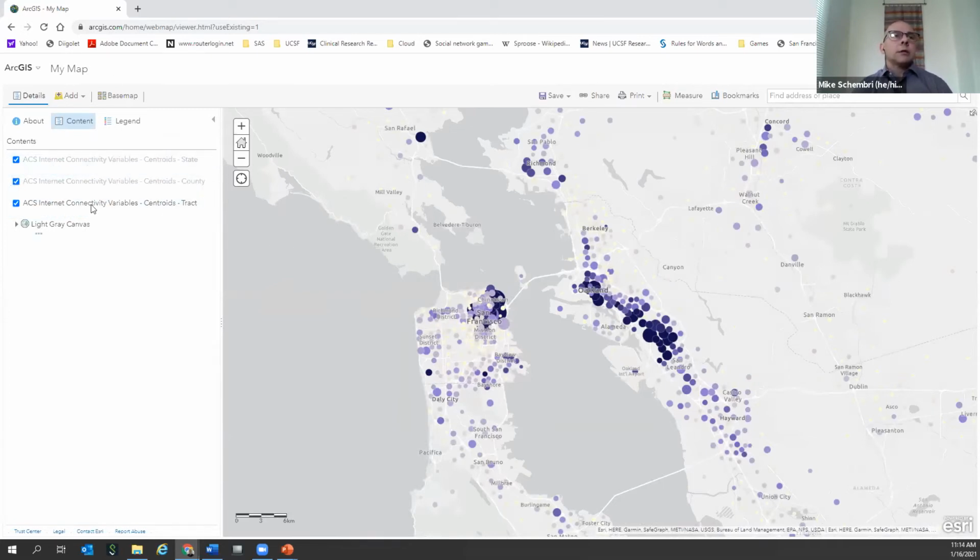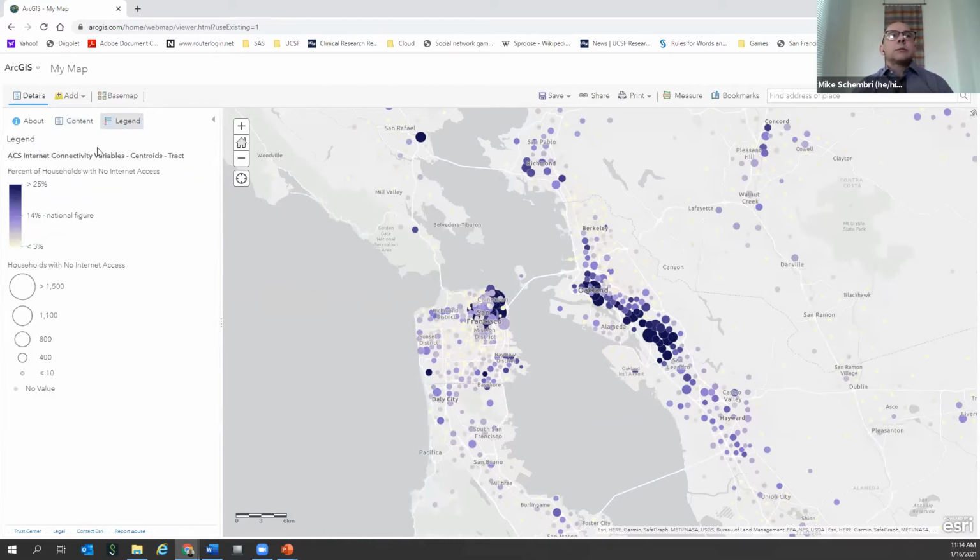On the left, in the content tab or panel here, you can see that it actually brought in three different layers, one for state data, one for county data, and one for tract level data. As I zoom out, if I zoom out enough, it'll actually automatically select the correct one. So if I zoom out enough, it'll show county level summaries, and if I zoom out more, it'll show state level summaries. Let's take a look at the legend, see what we're looking at.